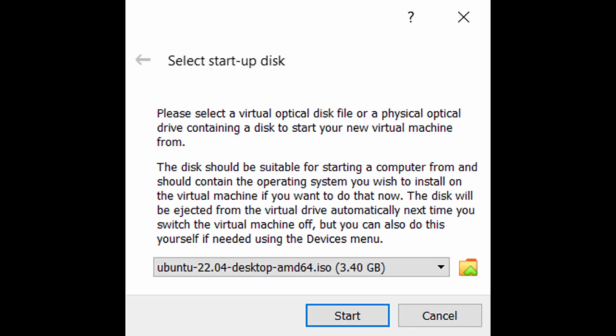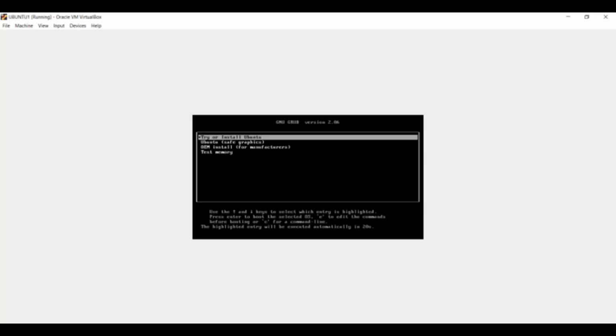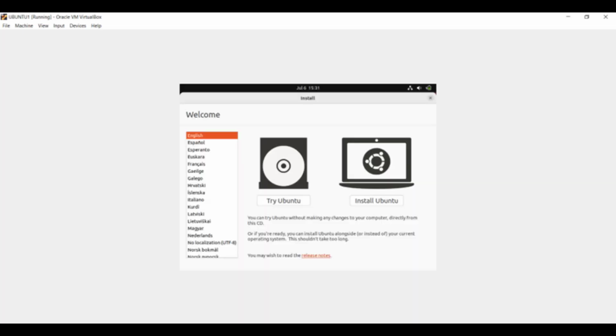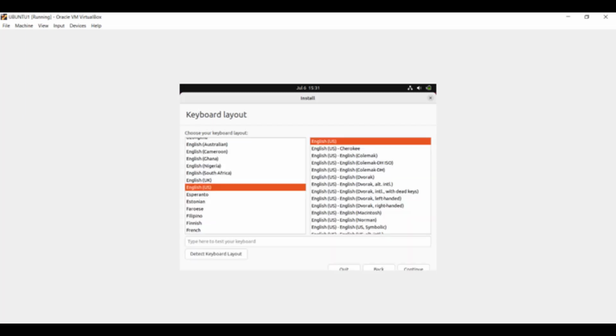Next, we will start our Ubuntu in our virtual machine. We have selected the file for the Ubuntu and then we will click start. Then this window will pop up. We will select try or install Ubuntu and click enter. Next, we will set up and install Ubuntu. For the language, we will select English. For keyboard layout, we will select English US and click continue.